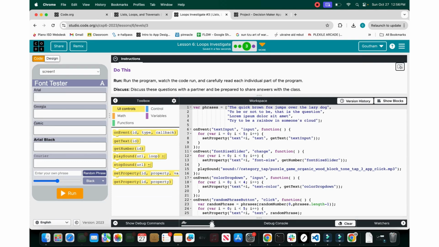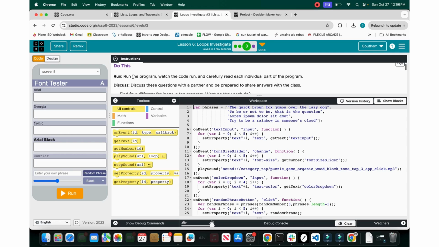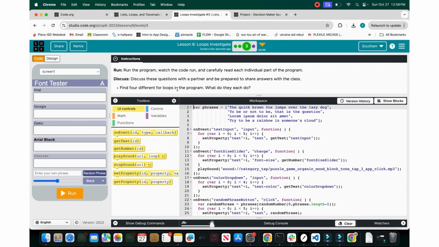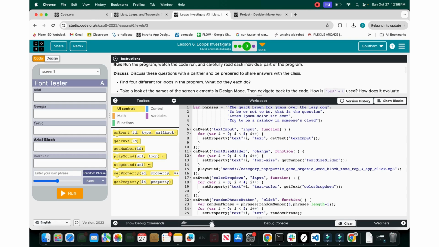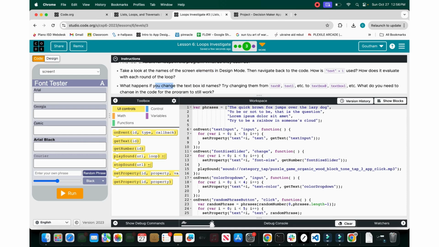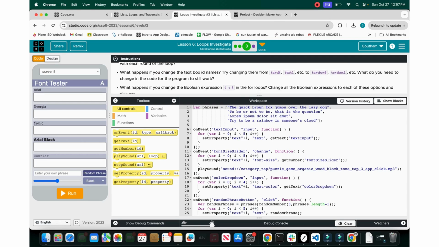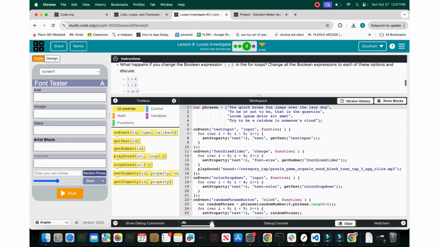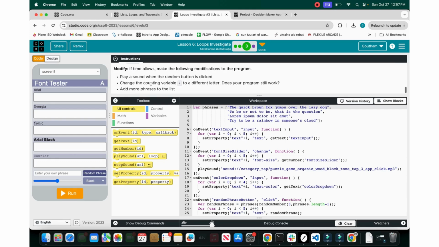Let's go on to the loop investigation, part 3, where we do the font tester. So run the program, watch the code run, and carefully read each part of the individual program. Discuss these questions with a partner and be prepared to share the answers with the class. Find 4 different loops in the program. What do they do? Take a look at the names of the screen elements, then navigate back to the code. What happens if you change the text box ID names? What happens if you change the Boolean expressions, and then modify?